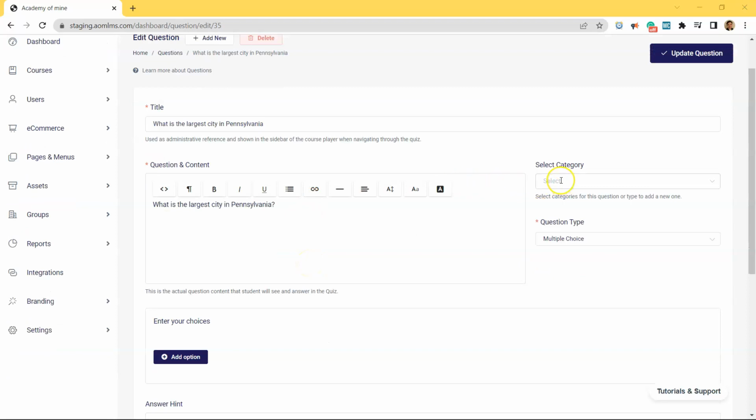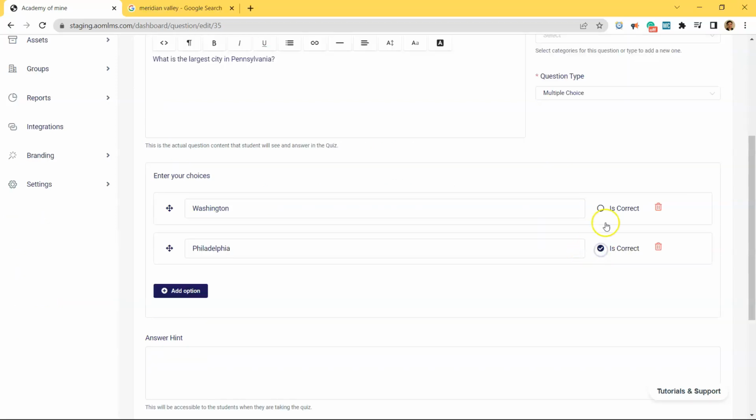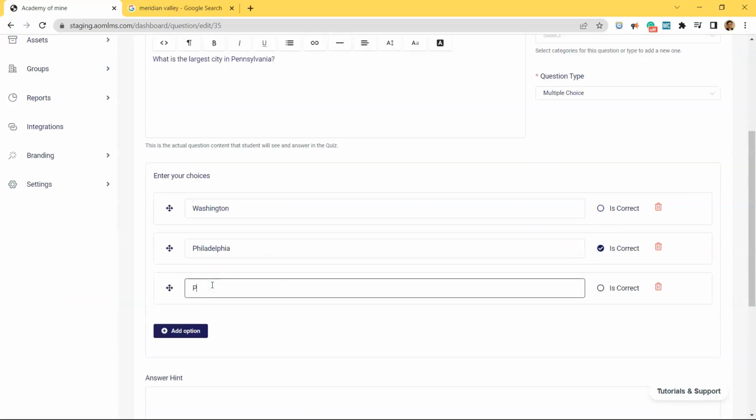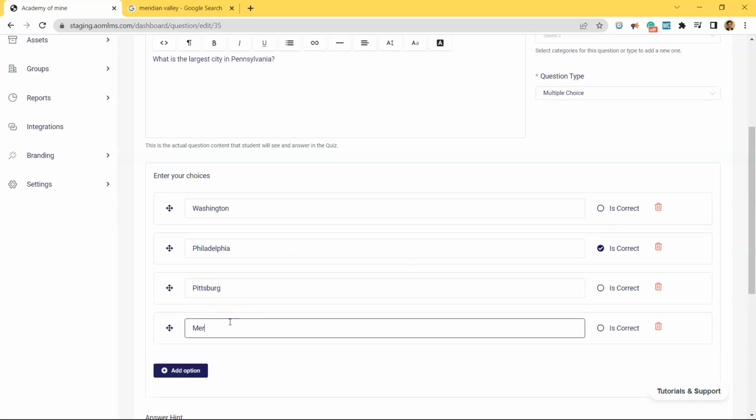Now, going down the line, let's talk about the category feature. The question category is used to easily group together a series of questions, and this feature is essential for creating a dynamic quiz because dynamic quizzes draw their pool of questions from a selected question category. But since this is a static quiz, we're going to ignore this feature for now. Moving on to the choices, all you have to do is click Add Option and you can begin writing your choices. And the correct choice, all you have to do is bubble in correct right here.